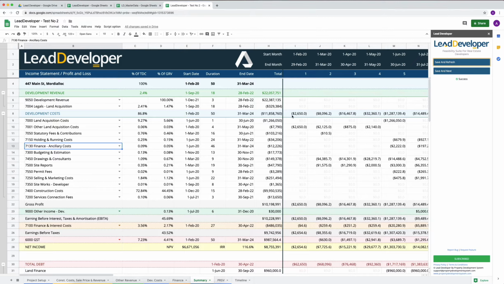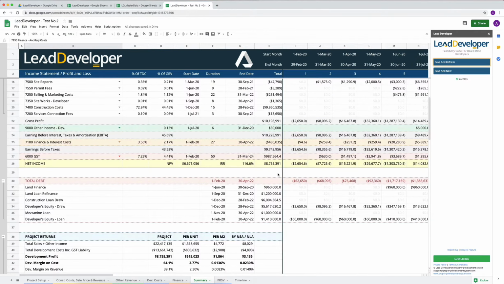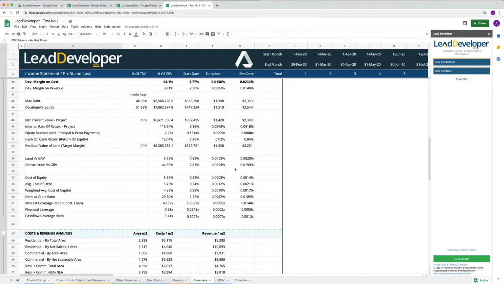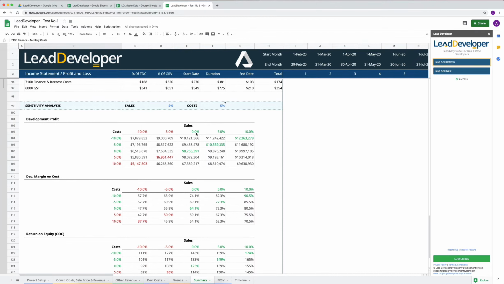So there you have it. This is all your summary sheet populated, done, ready to go. It has all sorts of metrics here that we can go through, and I can explain what they are. And then it has your sensitivity analysis over here.